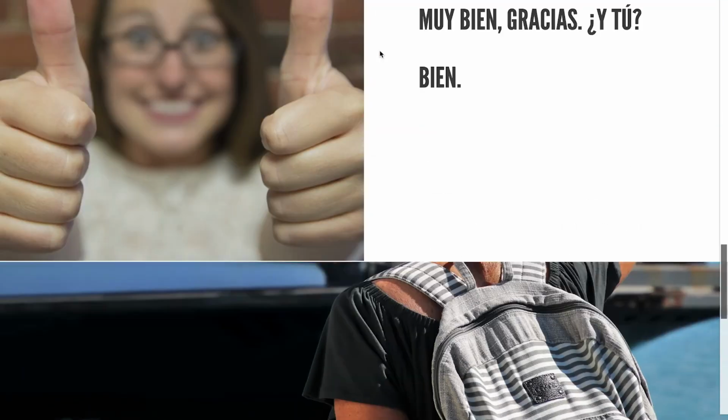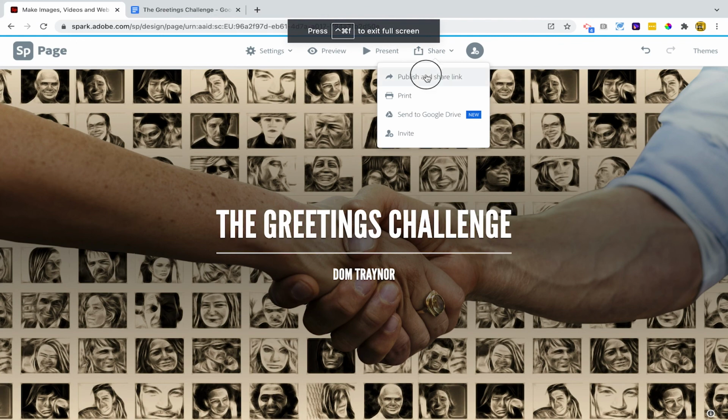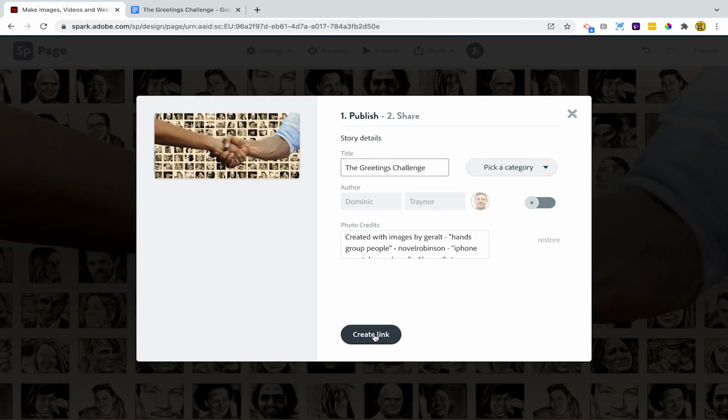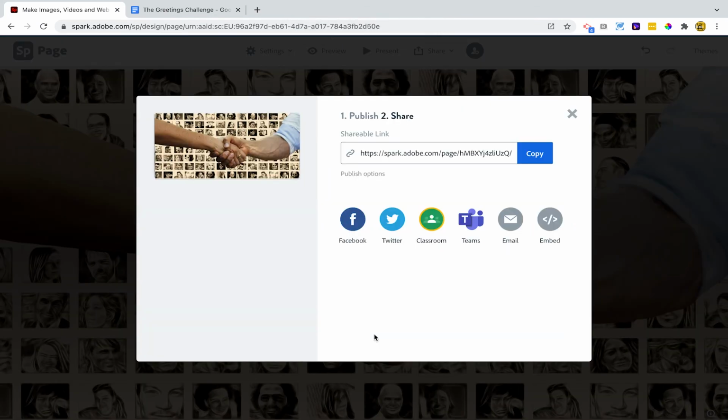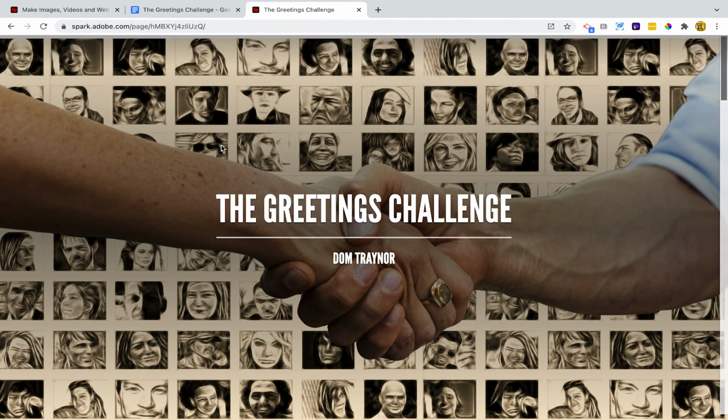If you want to make any changes to the appearance, just press escape and you can use themes in the top right to change things. But I've just pressed share and publish because I want to create a link. I can also share it via Google Classrooms or Microsoft Teams, or you can just use that link there and you've created your very own web page.